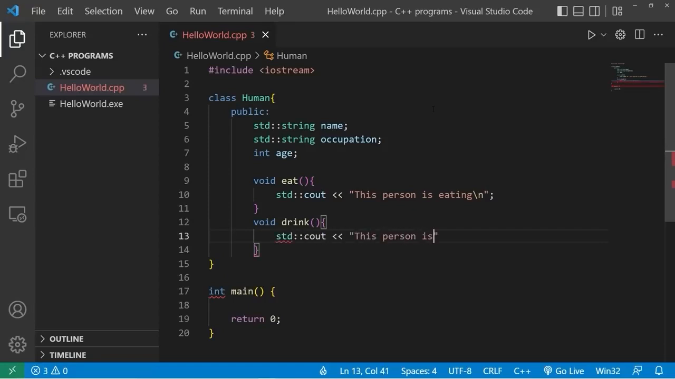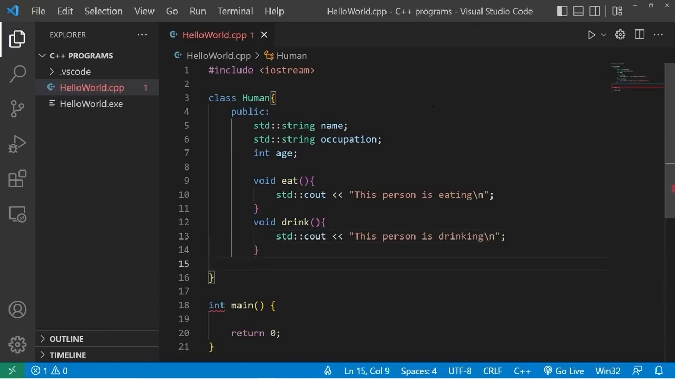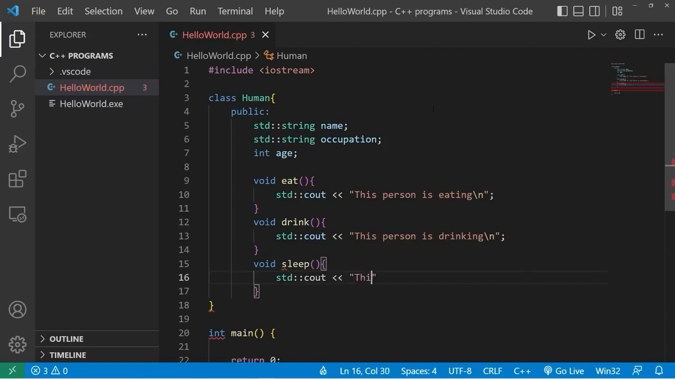This person is drinking. Okay, one last example. How about sleep? Humans sleep, right? Void sleep. Standard output: this person is sleeping. Good enough. Oh, then make sure we add a semicolon to the end of the class.